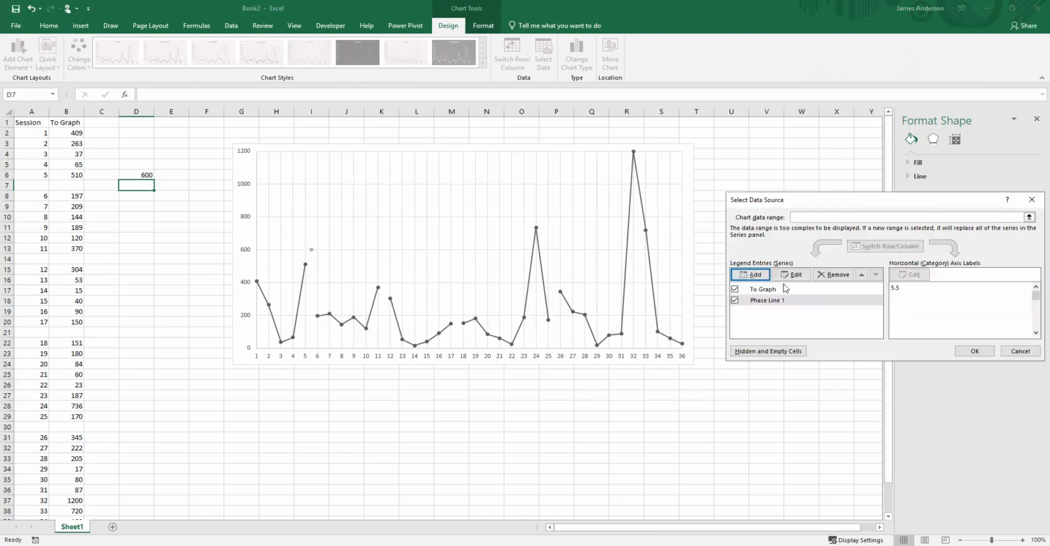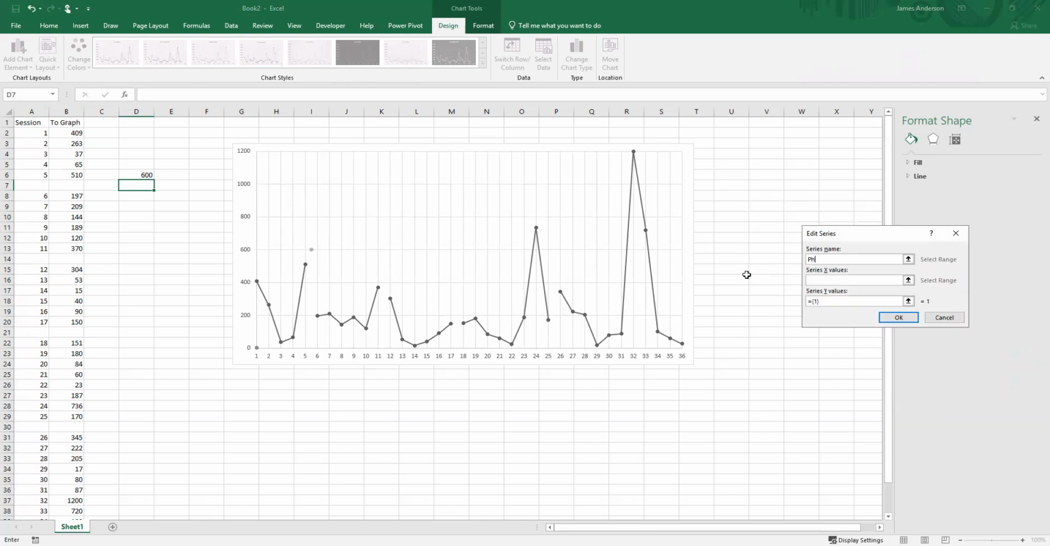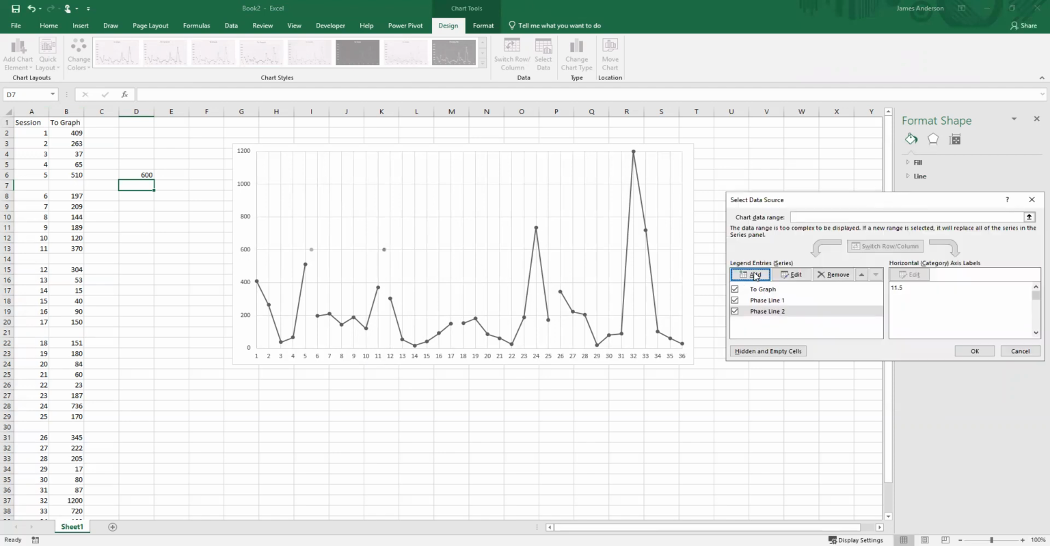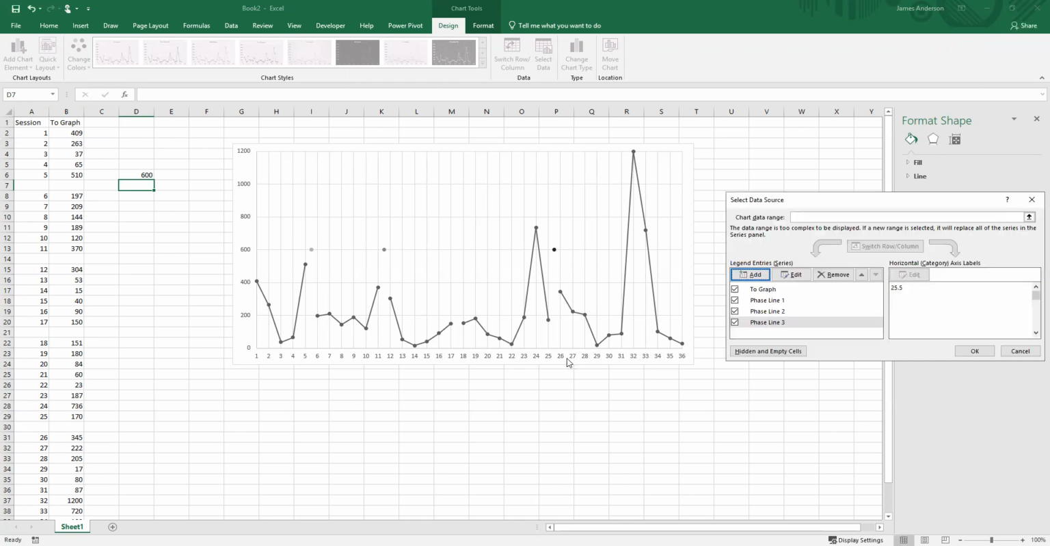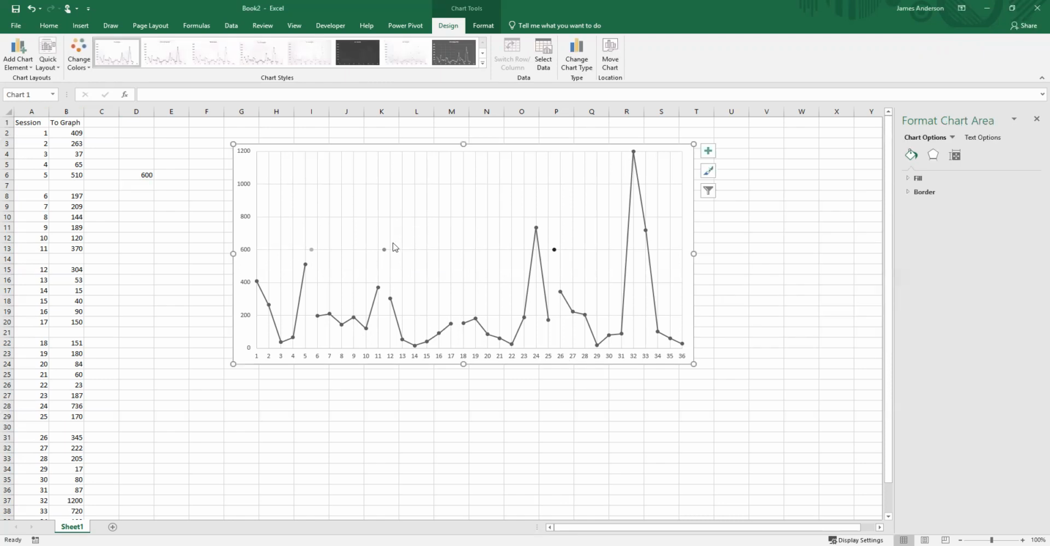Then I hit OK. Then I can add phase line 2. This is between 11 and 12, so it's going to be 11.5, and then I want to add 600 again. And then I want to do phase line 3. This is between 25 and 26, so I want to do 25.5 and 600 as well. And what that does is create 3 points right there, halfway up in the graph.